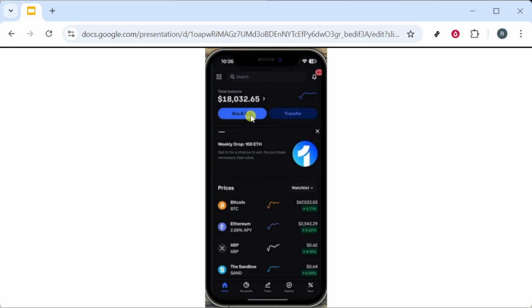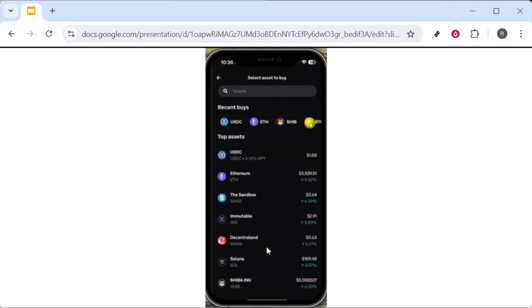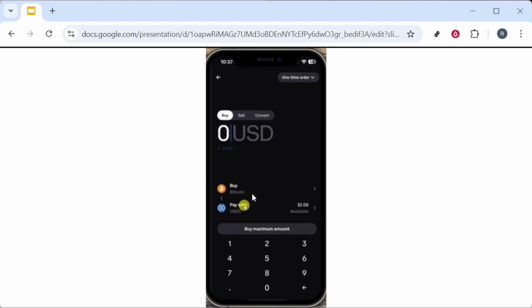Tap buy and sell. This opens the order screen where you choose how much to purchase. Enter the amount you want to spend in your local currency, and you'll see an estimated amount of USDC you'll receive. Take a second to notice any fees and the current conversion. Stablecoins generally track $1, but fees and network choices can affect your final amount.